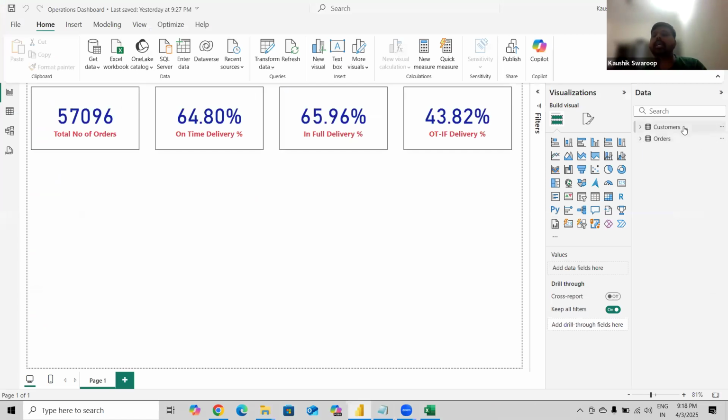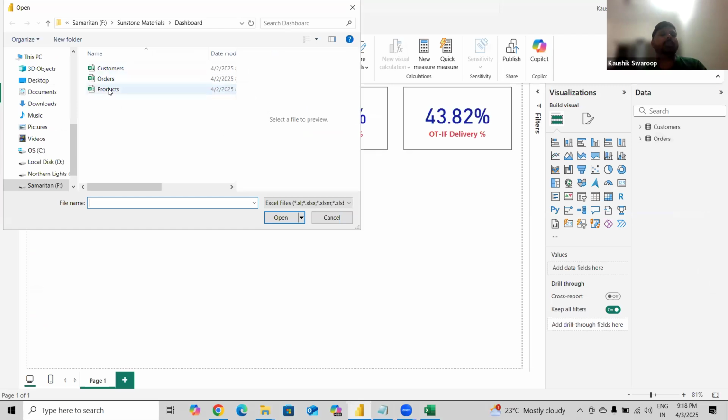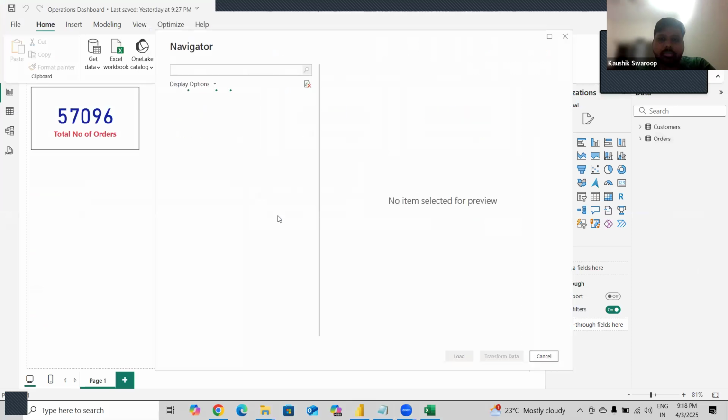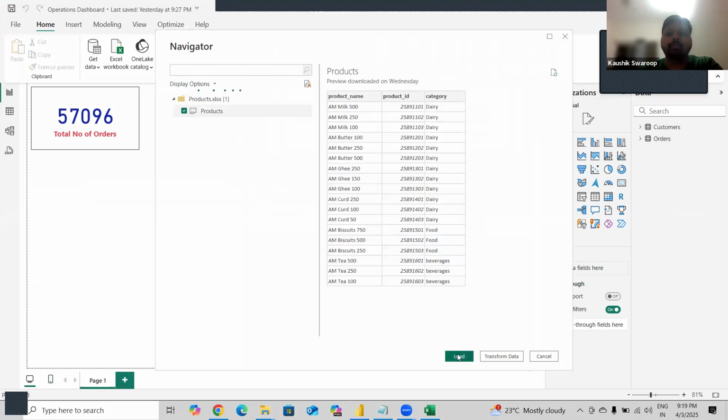So you can see customers are loaded. Excel workbook. The last one is product. I'll click on product and I'm going to give load. So select this products and you can give load.